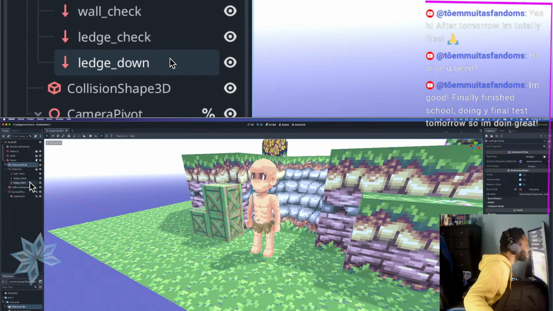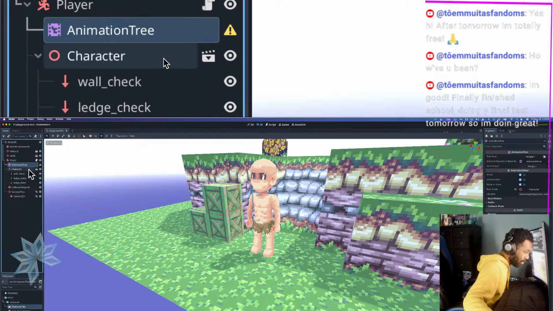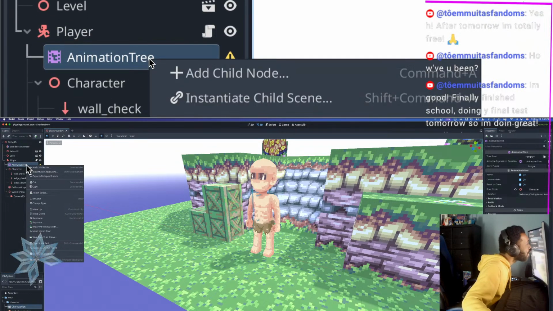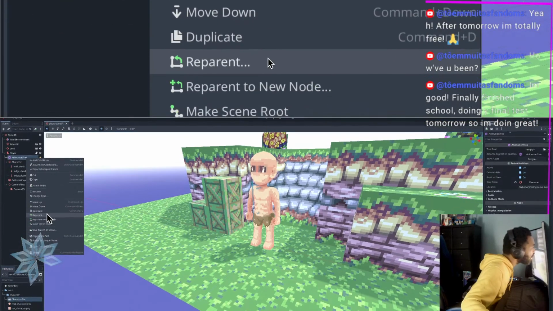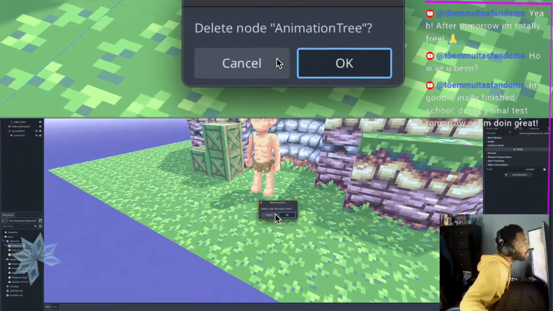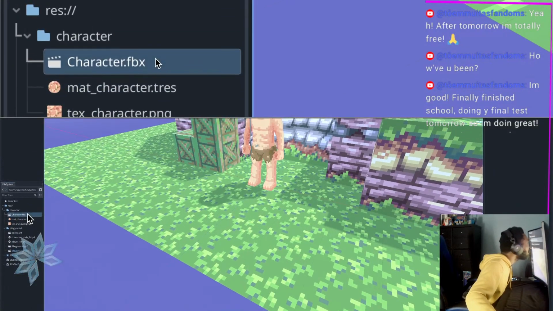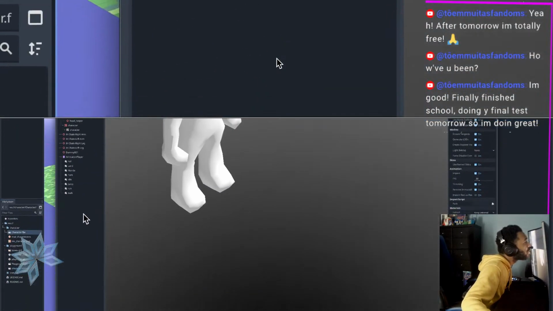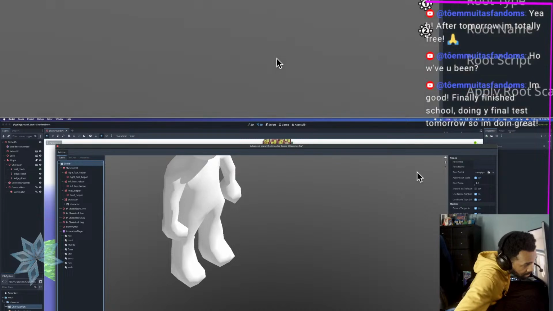Oh, I deleted the old animation ones. So, hold on one second. I'm checking to see if what I'm gonna do is gonna be correct. Can we add the animation player or the animation blend tree inside the character inspector? Is that a thing? I don't think it's a thing. Nope, it's not a thing.